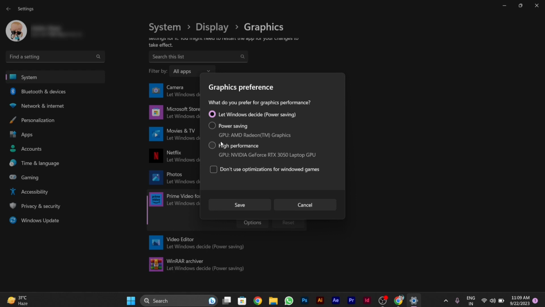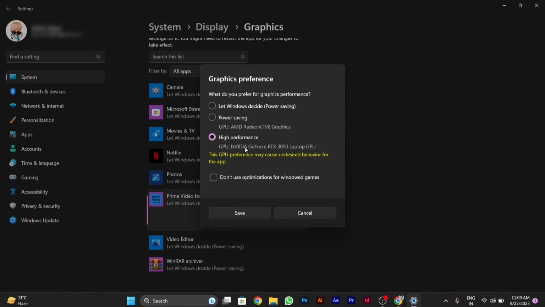Here you will see an option called high performance. You have to click on high performance to enable it and save these settings. After you save these settings, your gaming performance will be enhanced.